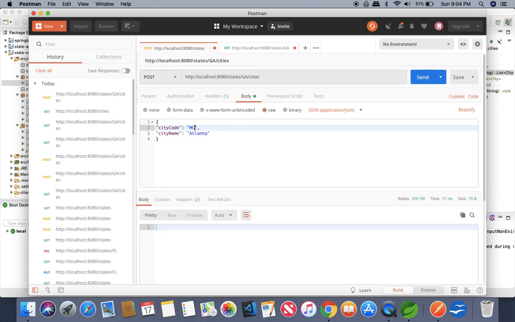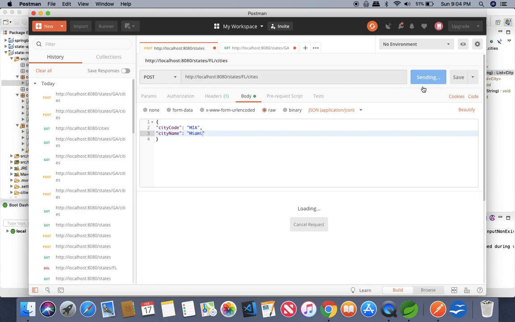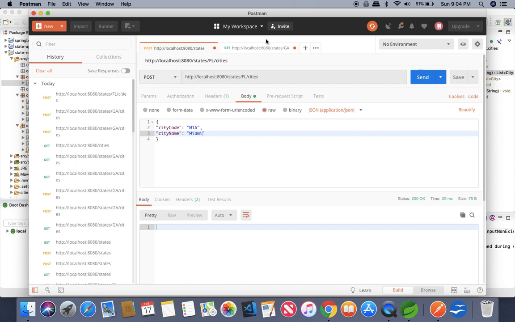Let's add one more city so it will be more visible. Let's make Macon, another city in the state of Georgia. For variety of data, let's make one more city, Miami, in the state of Florida. So city Miami and state of Florida, and cities, make a POST request.